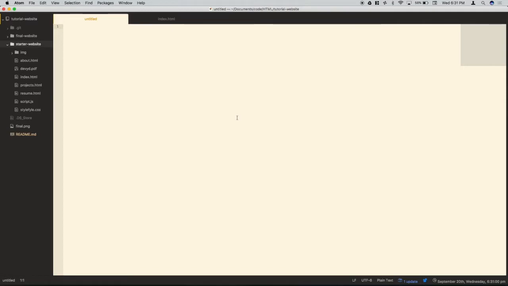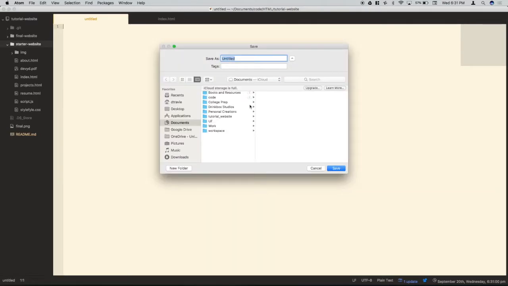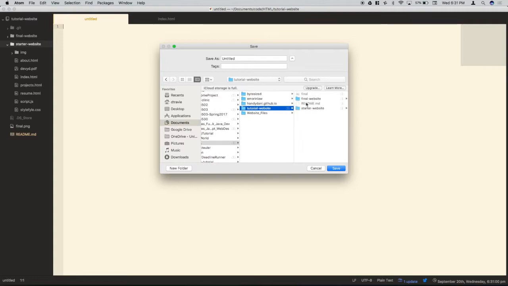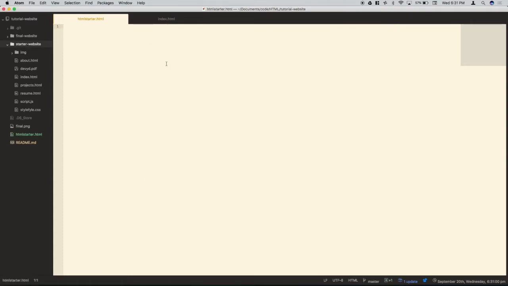All right, so now we're going to do a little quick start guide to HTML and CSS. If everyone opens up Atom right now and opens up a new file, press Command S to save the file. You can save it wherever you want. I'm going to save it right here. I'm going to name it starter.html. And we're just going to start writing out some HTML.